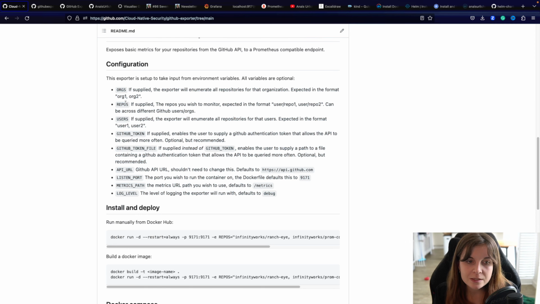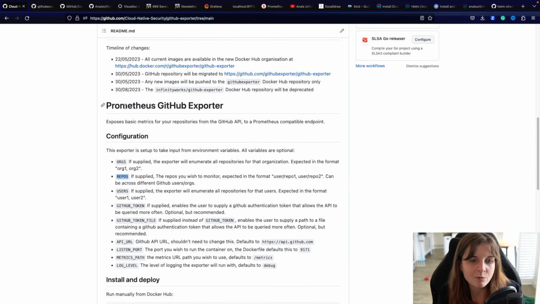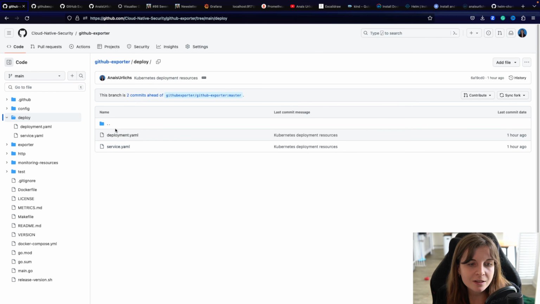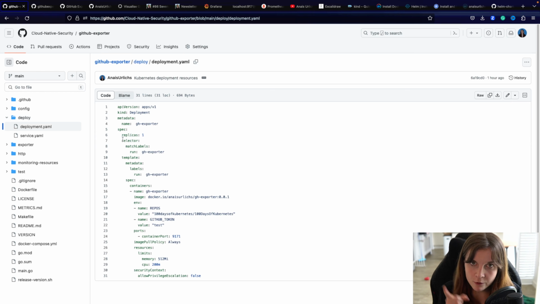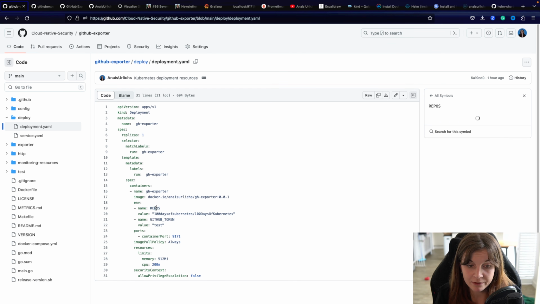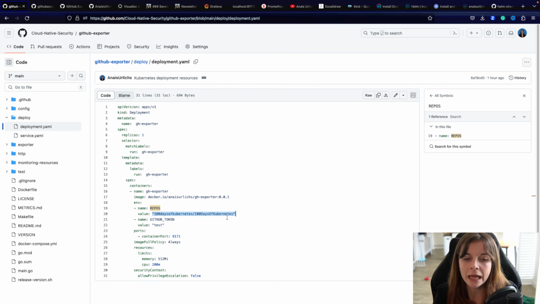One of them, the first one, is the repos environment variable, where we can define the different repositories that we want this application to track. So in our deployment YAML file that you should have locally now, in your working repository, for example where your values.yaml file is, put a deployment.yaml file there as well. Then you need to specify here in the environment variables the repos or any other environment variable from that list that you want to specify, and then the value. The value is a string. In our case, we want to track my 100 days of Kubernetes repository to access the metrics from there.